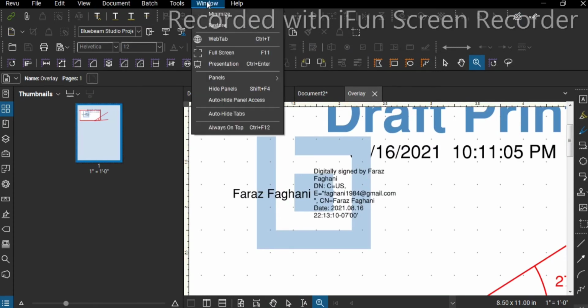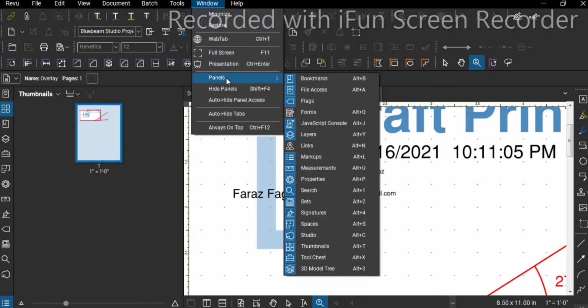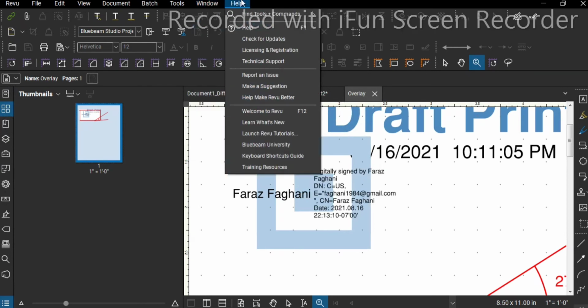Okay, window. What do we have here? In this menu, you can minimize, restore, and do full screen view. Also, it's very good that Bluebeam provides a presentation view in the software. So we can minimize it, restore it, full screen, presentation mode, and also you have the panel here. And this panel is exactly what you have in your left sidebar. So we'll talk about it later. And next one is help. You can play with this menu as well.